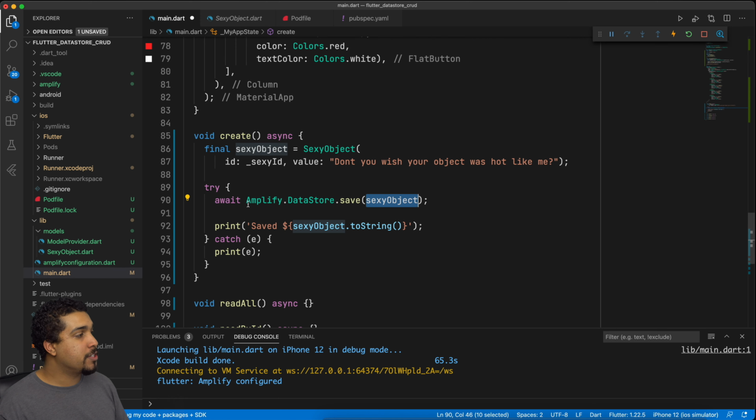this save function. As long as that's successful and we don't get an error, which we'll just simply print out if we do, we'll be able to get to this line right here, and we'll print the sexy object as a string. So we'll essentially be seeing the JSON of that object.